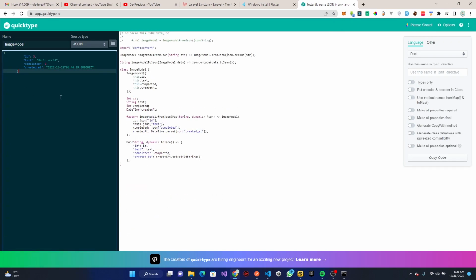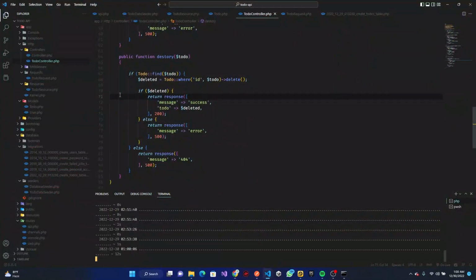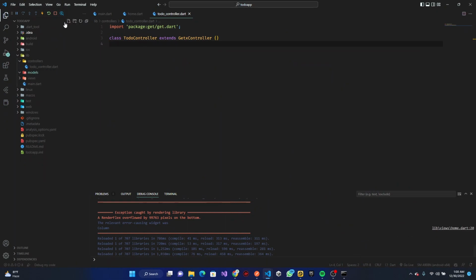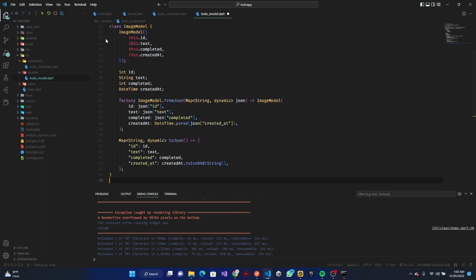And yep, so basically that is what we have. You can just go ahead and copy the code. All right, now we're going to head over to the second part. So you can save this in our model here. Then we can name this todo_model.dart. Then go ahead and paste that.